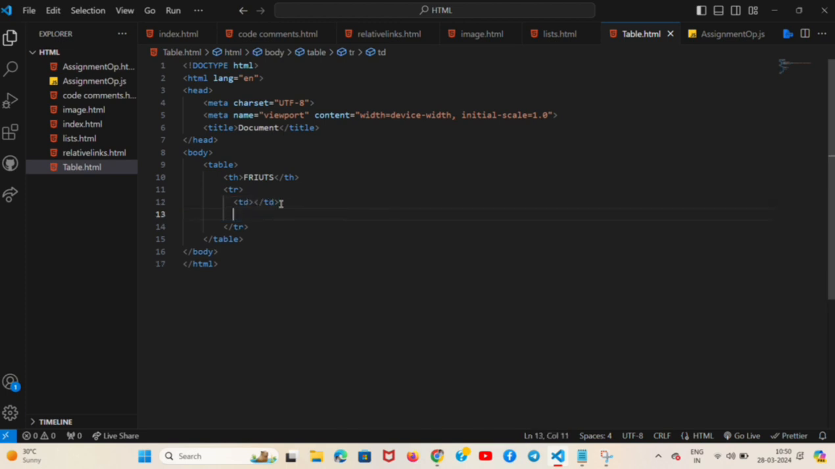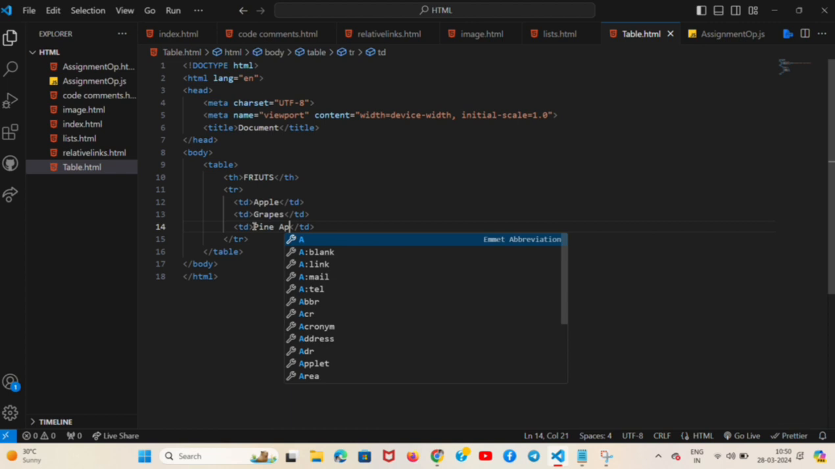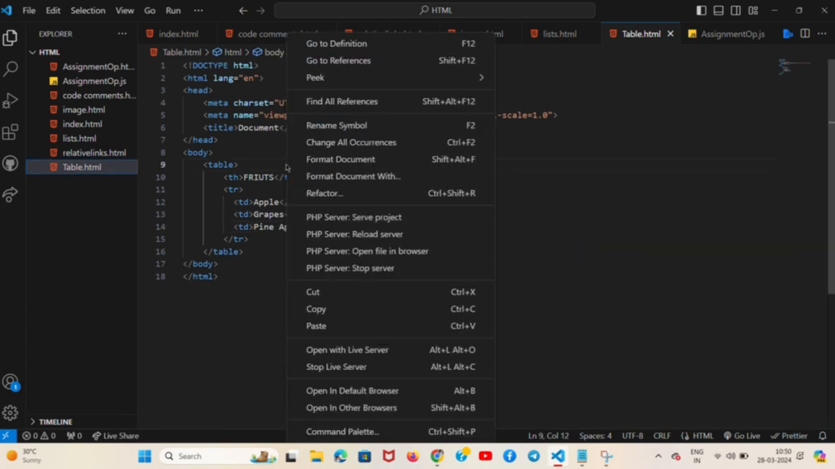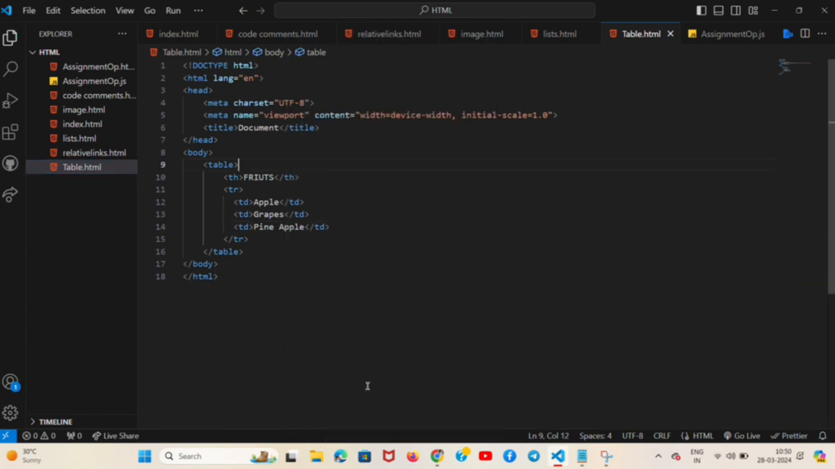Okay, copy this. We want to print three items. It means one row, three columns. First one is apple, second one is grapes, and third one is pineapple. Okay, let's see the output.